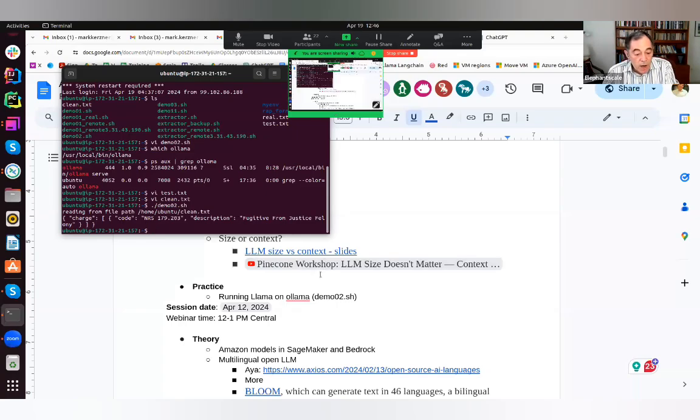Now, I don't have to share the screen. I can just continue like that, but in order to be on the right page. So here we are. We talked about this. I showed running Llama.